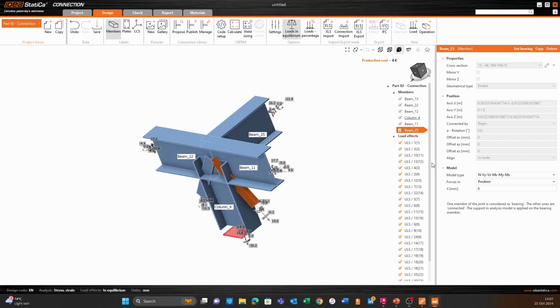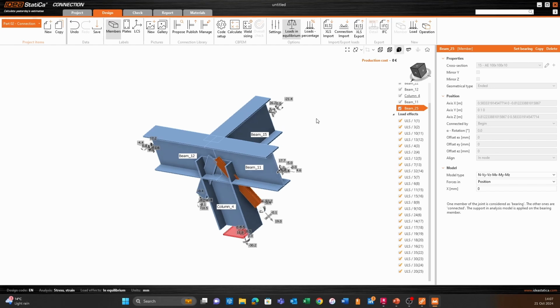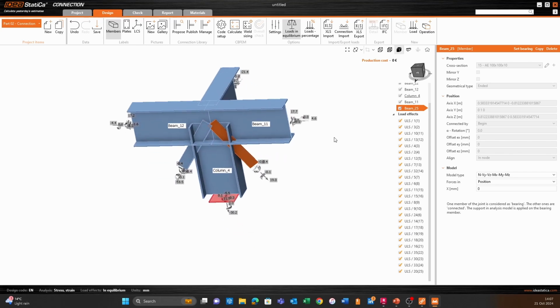And we have got a ton of load effects. So again, when I run the analysis, I'll actually just skip over that duration, so you don't have to sit and look at the screen for maybe 10 to 20 minutes. We don't know how long that analysis is going to take.